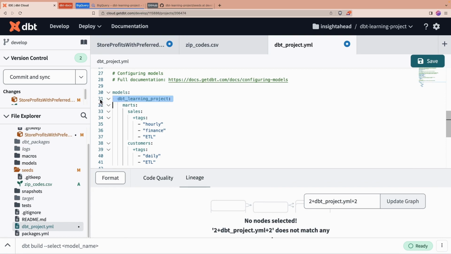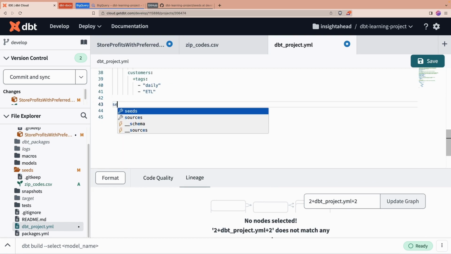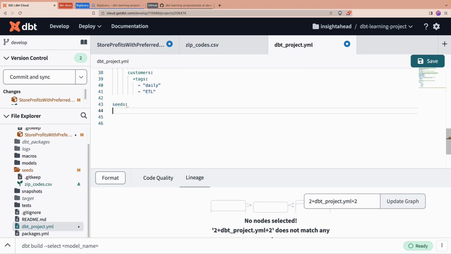Let me copy the name of the project down here. We can go here and do seeds and then specify our project name as a resource path so that every configuration that we put here only affects the resources available in this project. Now we go one step down and we specify the name of the seed that we want to configure. We want to change the column type. So column type. We specify the column you want to change the type. It is a tip column and you want it to be a string.